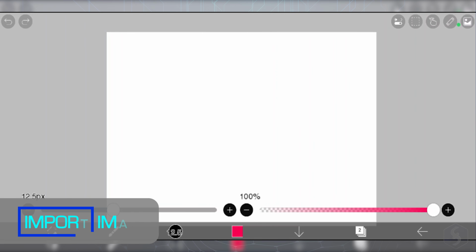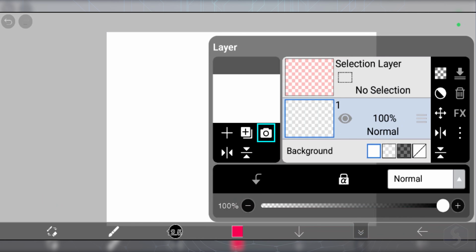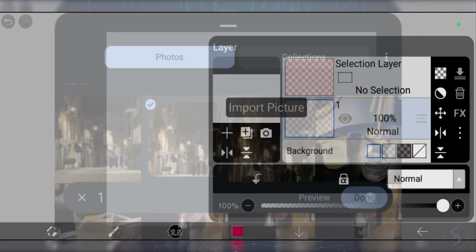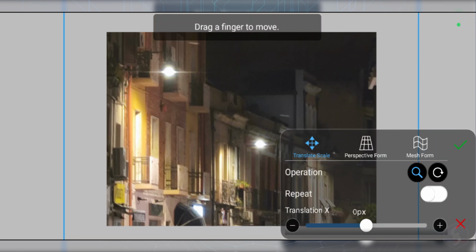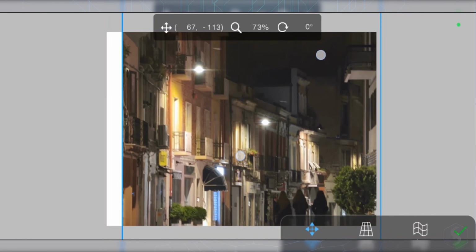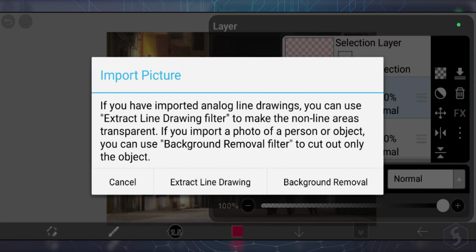Ibis Paint X can also work with images. Open the Layers panel and tap the photo icon on the left to browse and import a picture. Once done, you can transform the image as seen earlier in this video, applying with the green check mark. Ibis Paint X may suggest additional options, such as background removal or extract line drawing, which converts the image into a group of black line drawings. To import the picture as it is, tap Cancel.